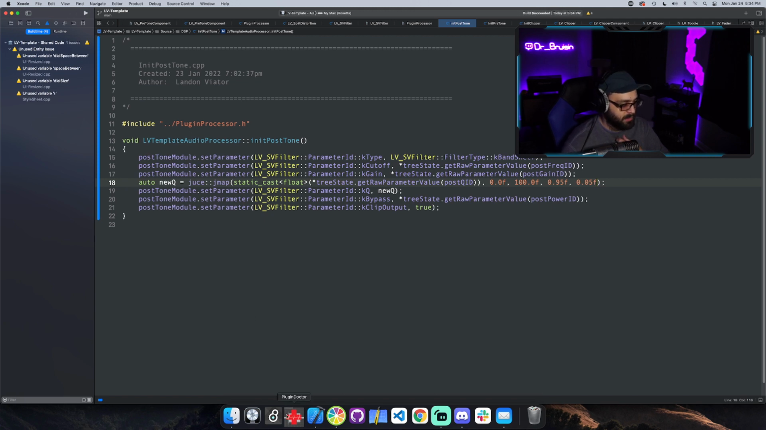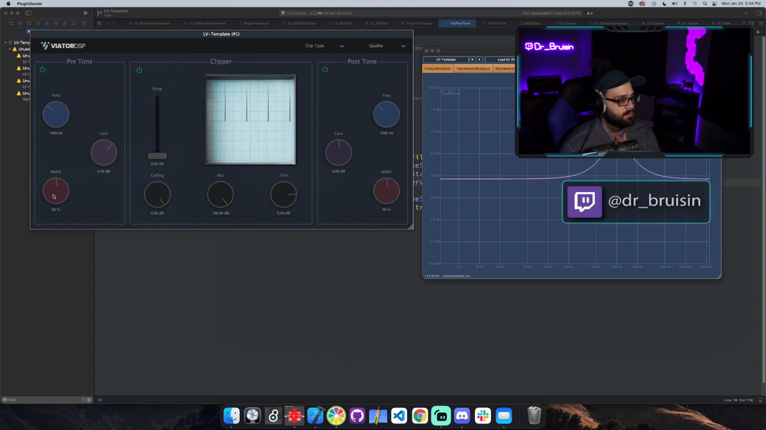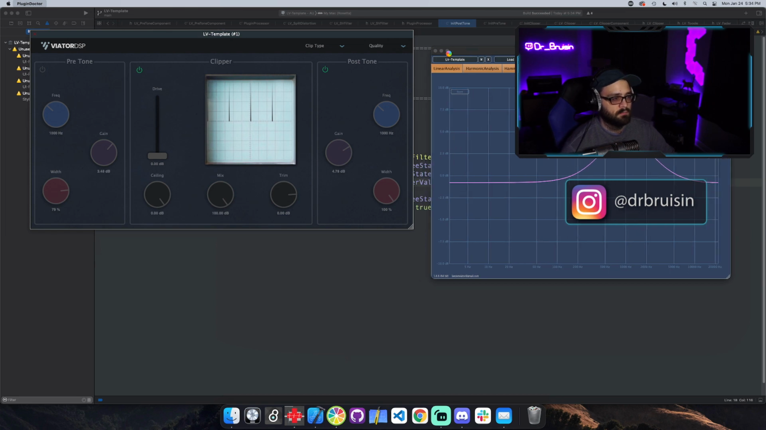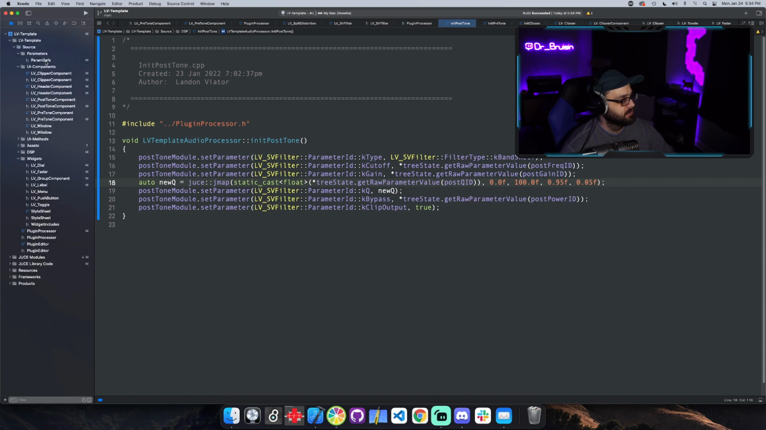Okay, let's open it up in Plugin Doctor, see what we got here. Okay, so gain up. Yep, that's wider. Turn it off. This one goes up. Yep, wider. Very cool. So that seems to be working. Go ahead and quit that. That should be all good.